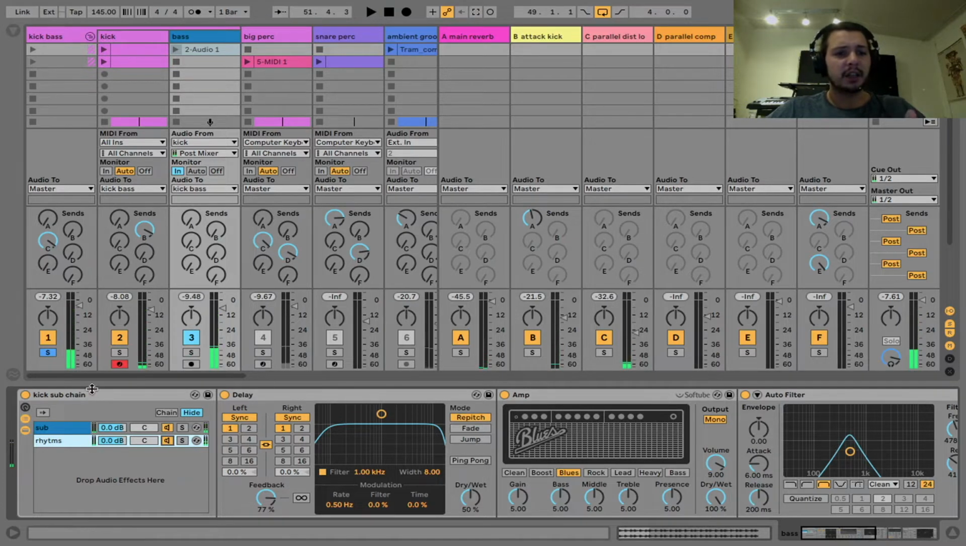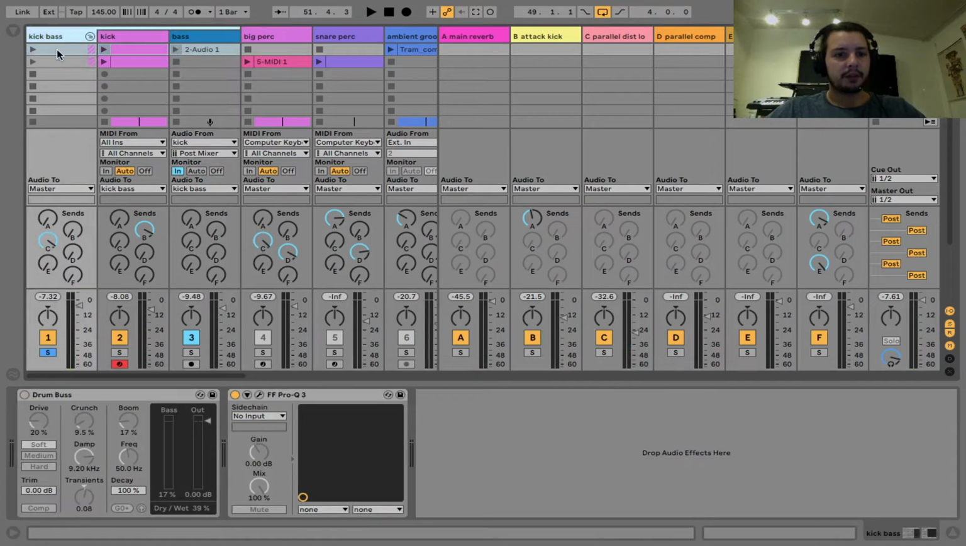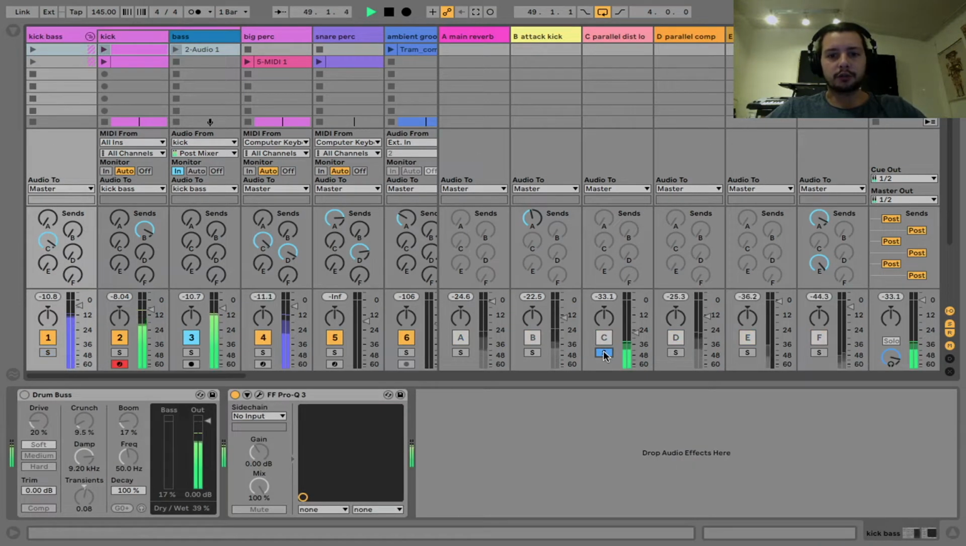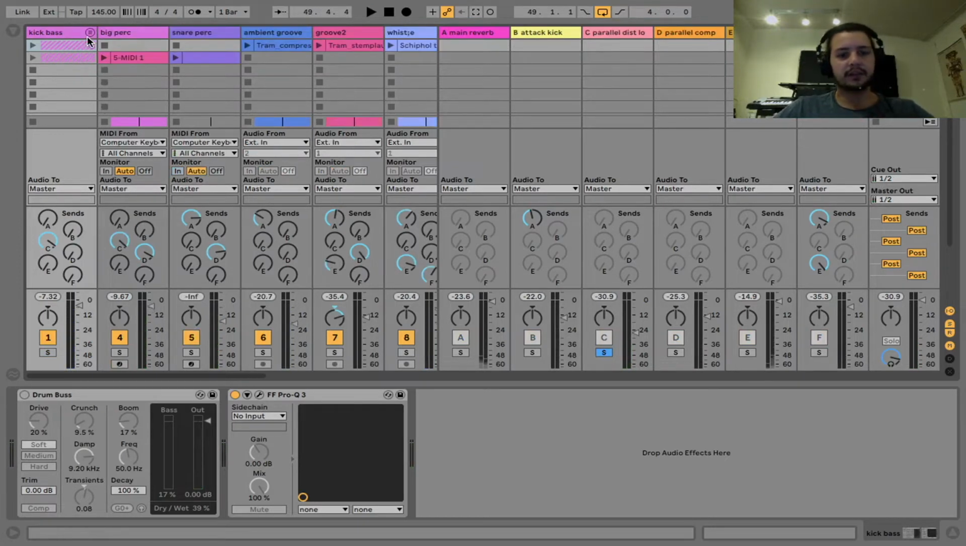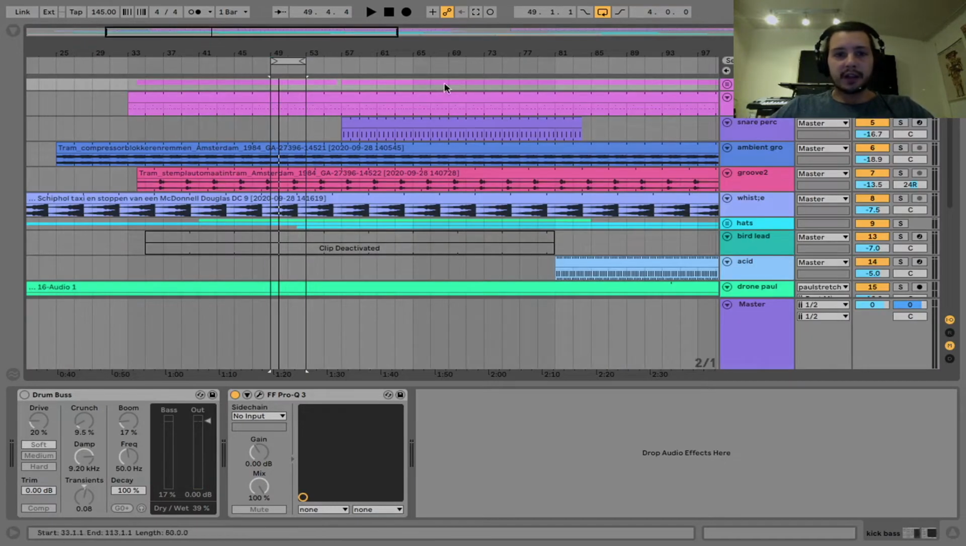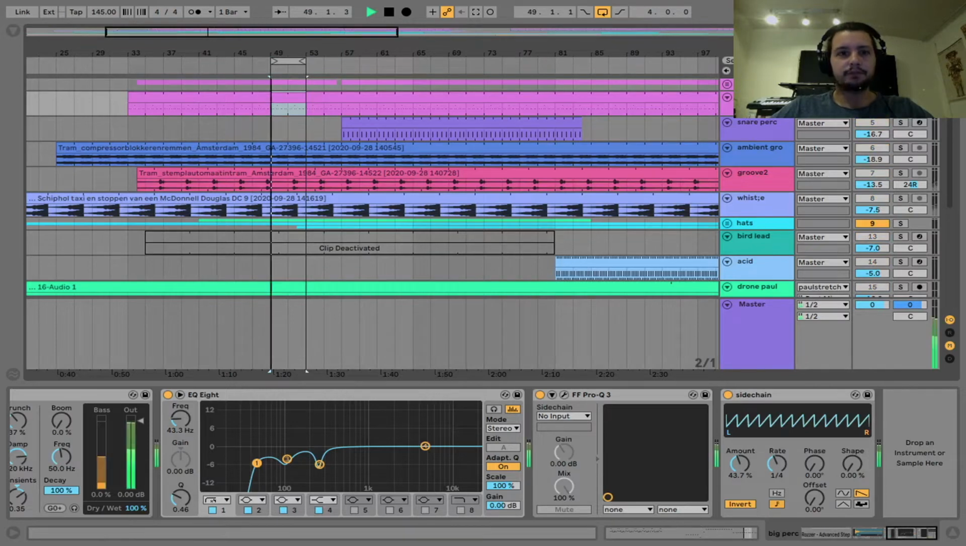now on top of that, we are sending two of these into a group, and then the group is going into another parallel distortion, together with a few things to have some extra compression and place the right frequencies on top of the mix. The next sound that gives most of the groove is this percussion here.